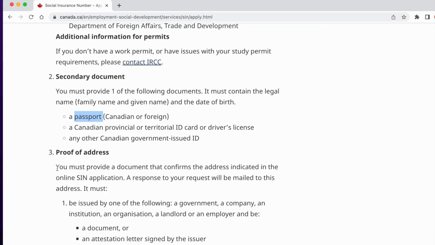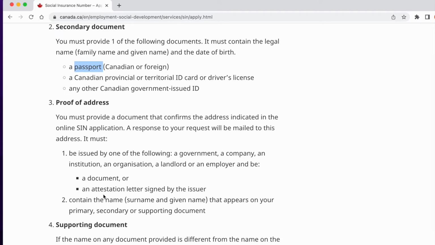Then you need a proof of address. It should be from a government, company, institution, organization, landlord also, or even an employer. It could be a document, or an attestation letter signed by the issuer. It should contain the name exactly as it appears on the first two documents.